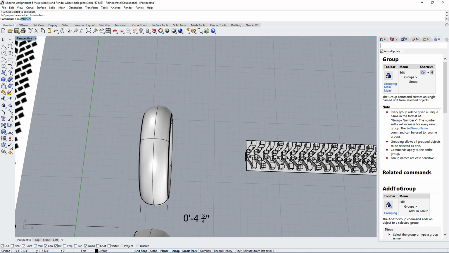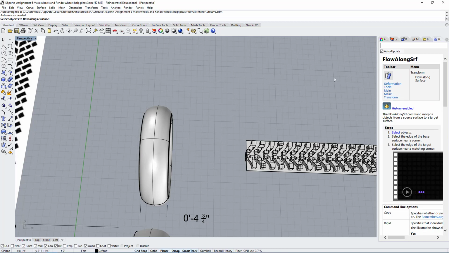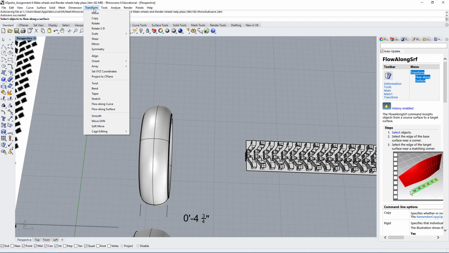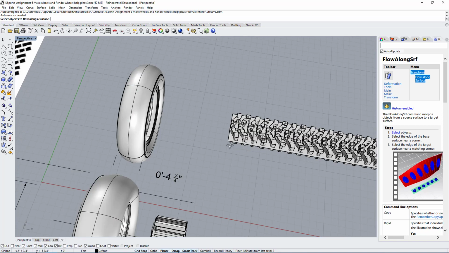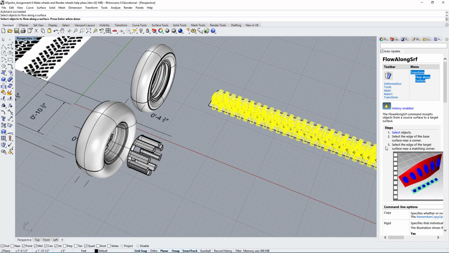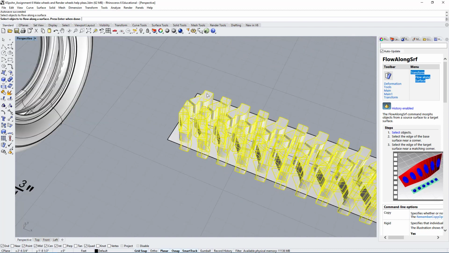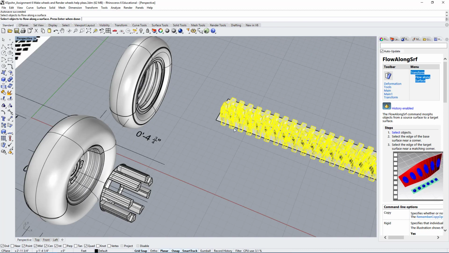So now we want to map this pattern onto this tire. So we will use Flow Along Surface. I don't even know where to find it because I always type it in, but you will find it under Transform, Flow Along Curve, Flow Along Surface. The first thing you will see is it is asking you to select the object to flow along the surface. So the object is this group. That's the reason why we grouped everything, because now we can click once and select the entire pattern.